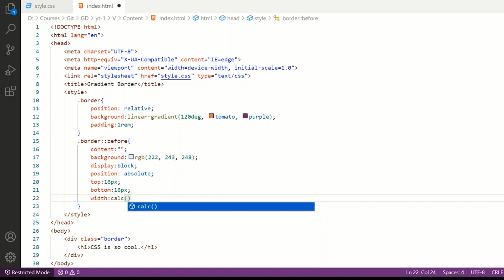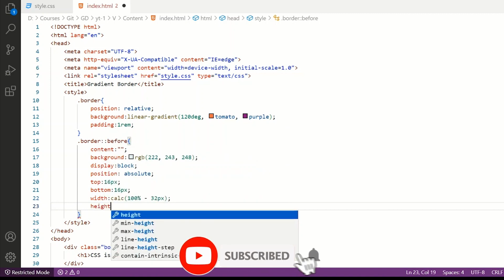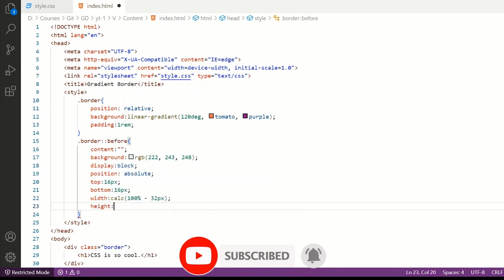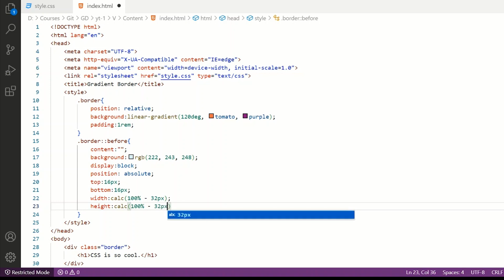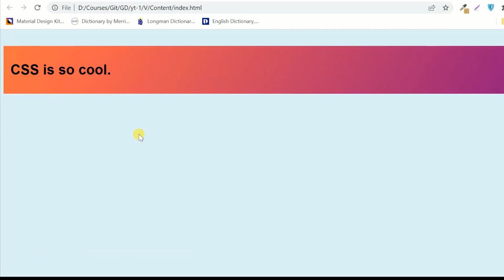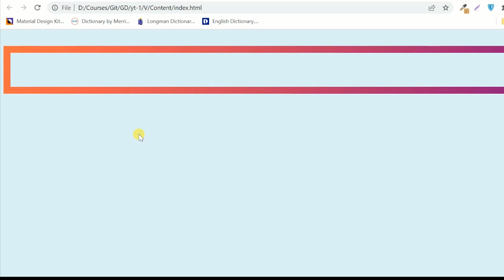Now we set the dimension. We will use calc function for dimension. It is an inbuilt CSS function which allows us to perform calculations. Check the result in the browser. Yes, the border is ready, but the text is hidden.